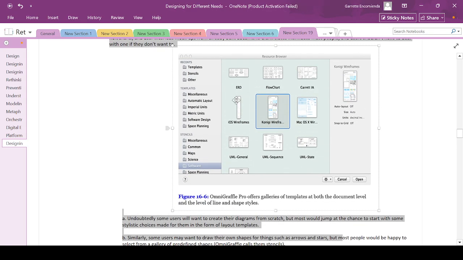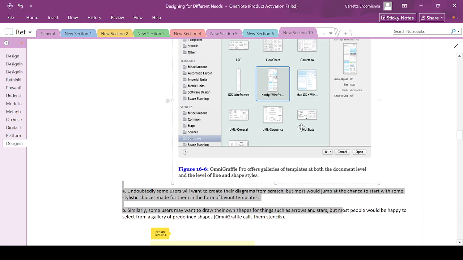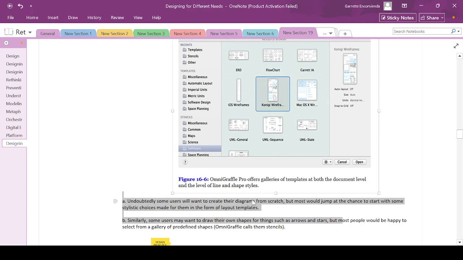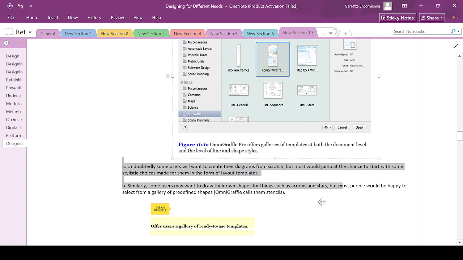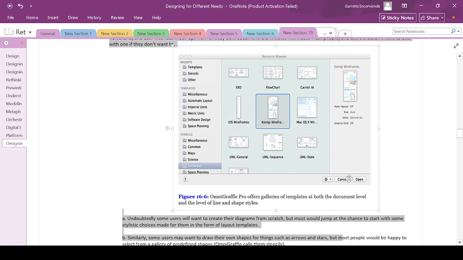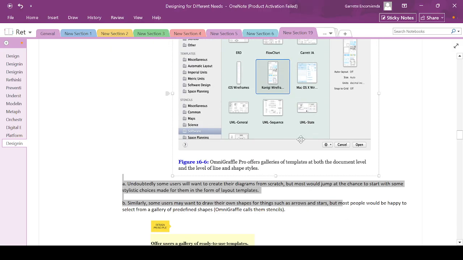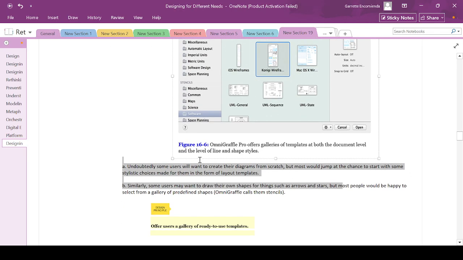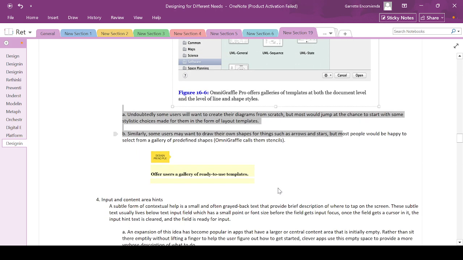So here there are different shapes. OmniGraffle has different templates. OmniGraffle Pro offers galleries of templates at both the document level and the level of line and shape styles. So OmniGraffle has templates for the document level, or the template level for a full document, or in the big picture, as well as on the details such as line and shape styles.